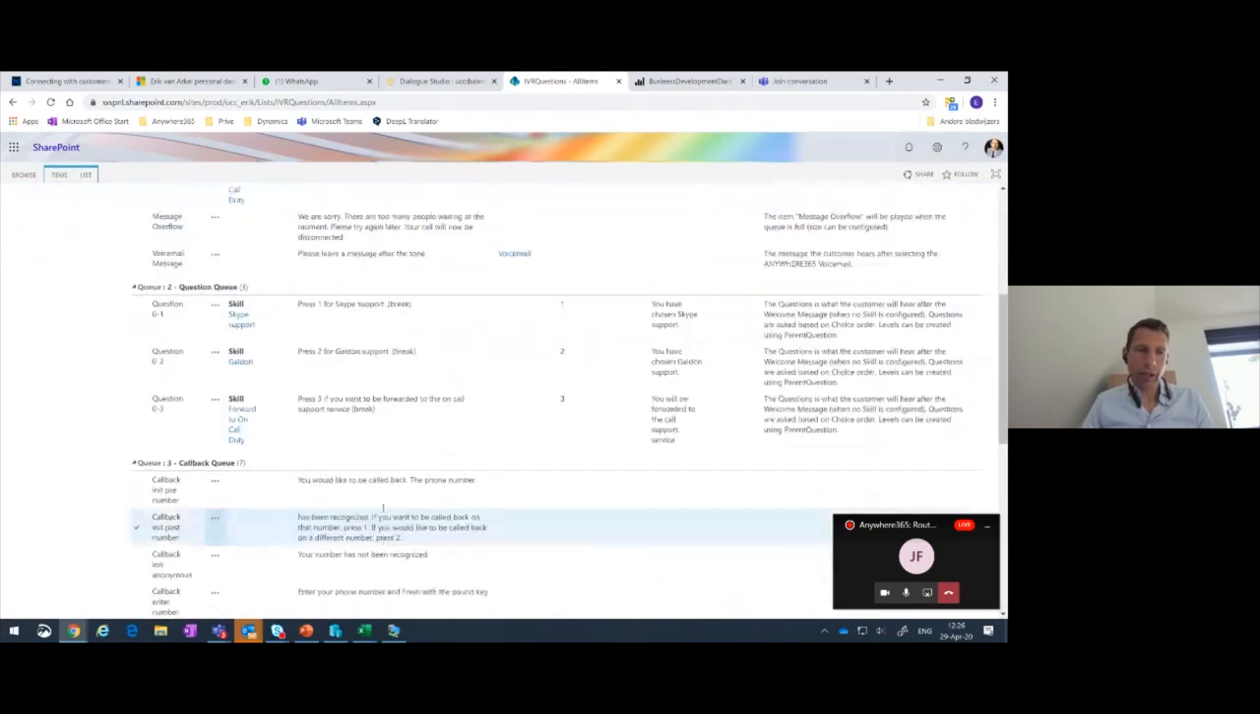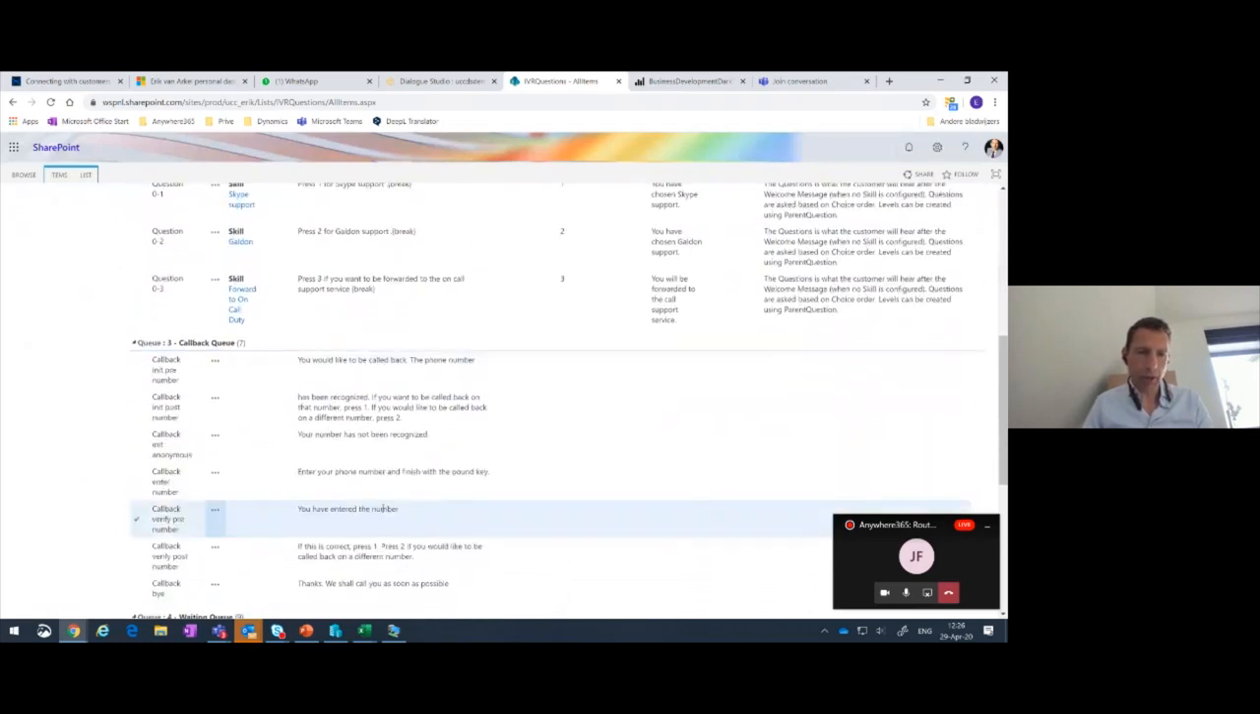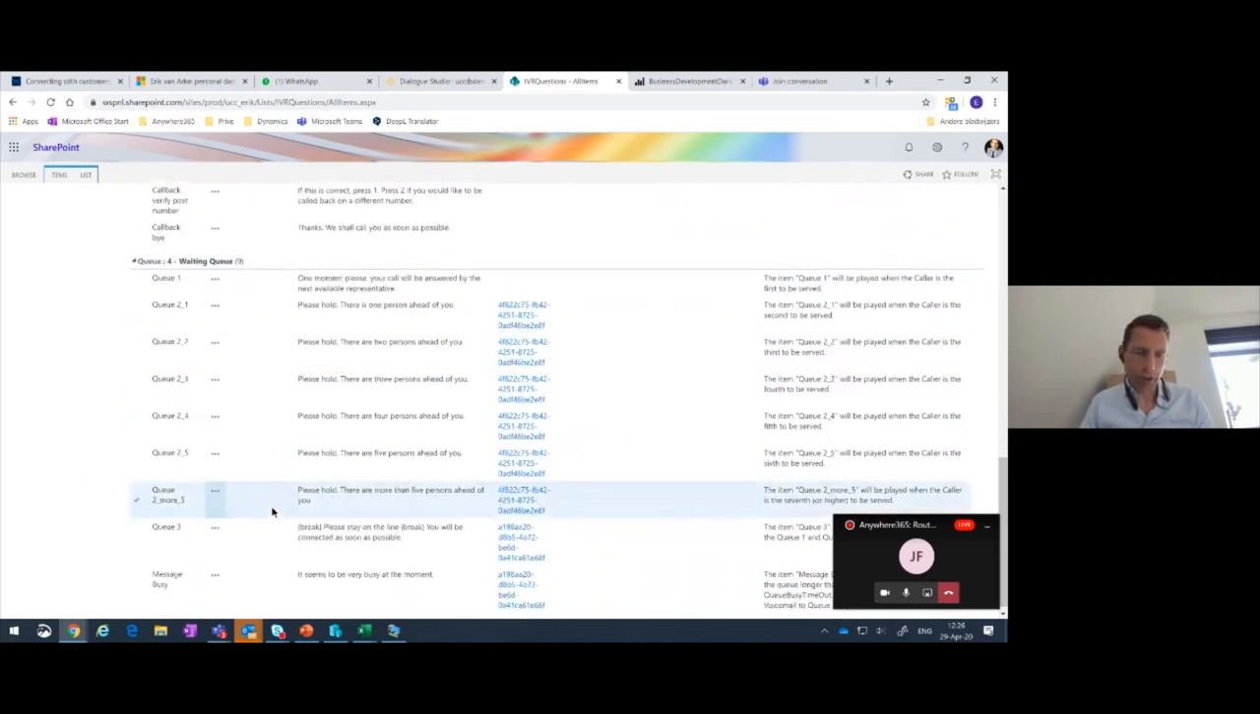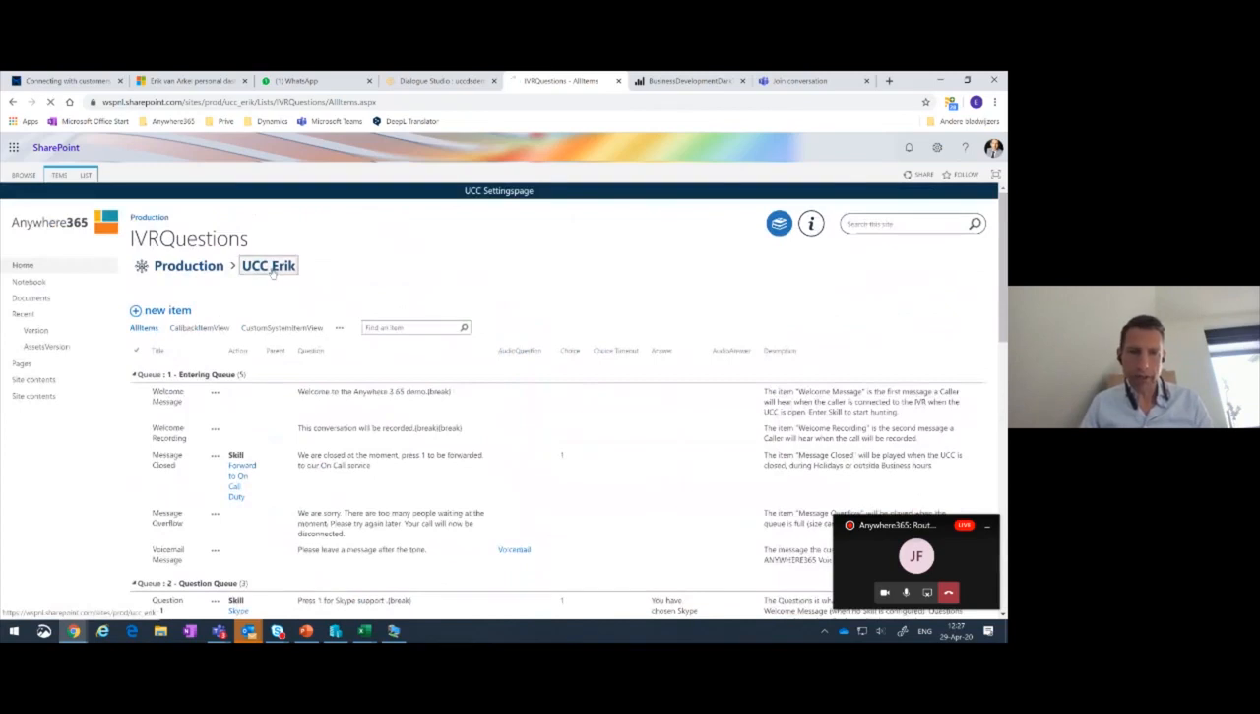I can define unlimited depth of the IVR. No customer wants this, but it can be done. We have callbacks in the queue. So if someone is in queue for, let's say, 2 minutes, we can say, it seems to be very busy. If you want to be called back, press 1. And then we will call them back if they acknowledge the number or change the number to the correct number. And there's also queue position. So if someone is in queue, we will say how many people are in front of you in the queue. But that's how we have configured everything.